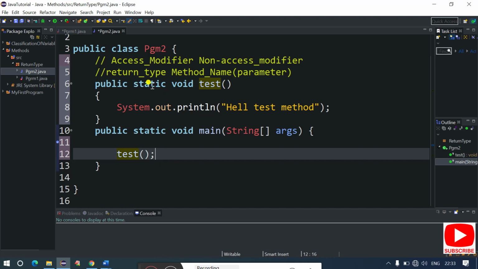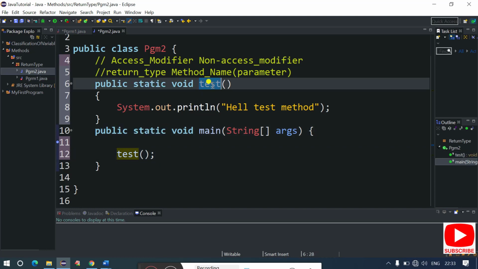So for now, just understand, if it is static and static, then you can directly call that particular method or variable inside the static section. You don't have to use any other thing. You don't have to create any object in order to print that, right? So I have used it.